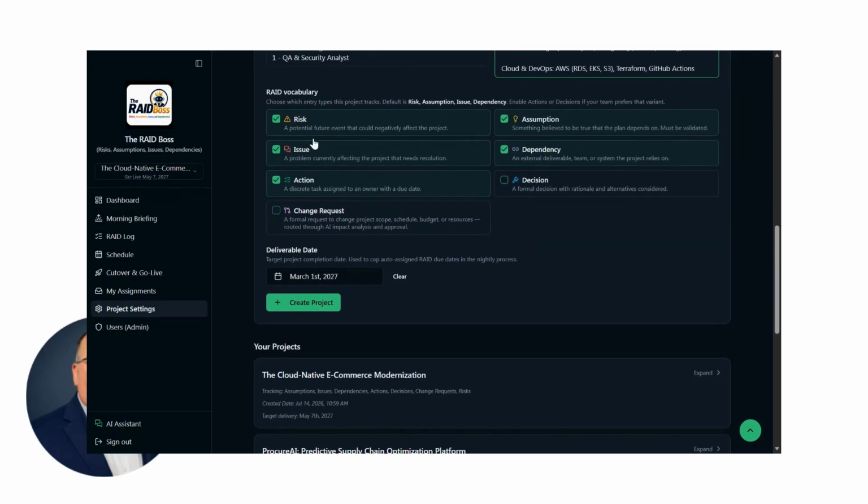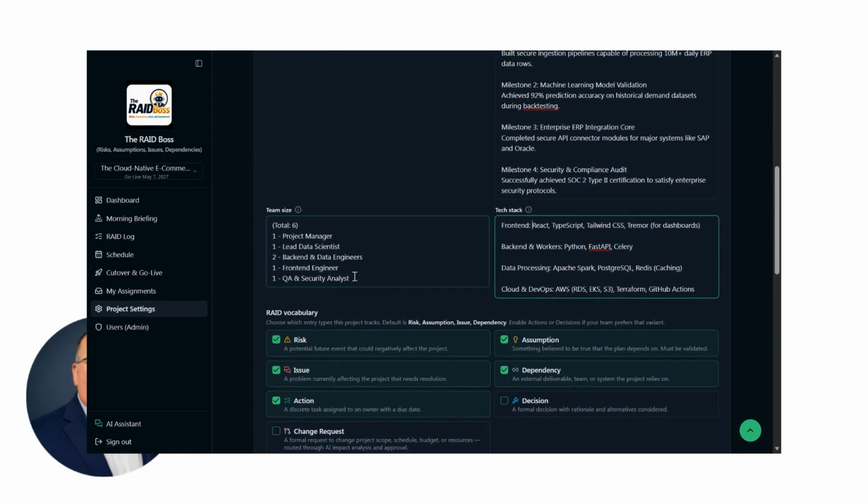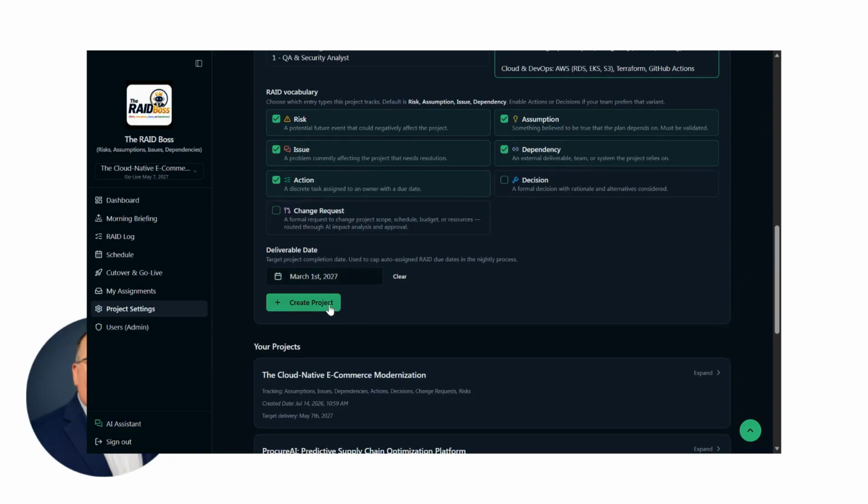You'll see here that the risk, assumption, issue, dependency, and action types are automatically pre-selected. You can also choose decision or change request. And I have a deliverable date of March 1st, 2027 populated here. And again, this is all done for time-saving purposes. I entered this automatically before the demonstration.